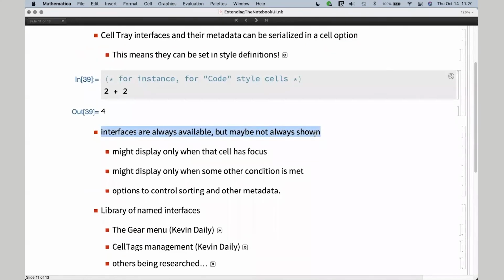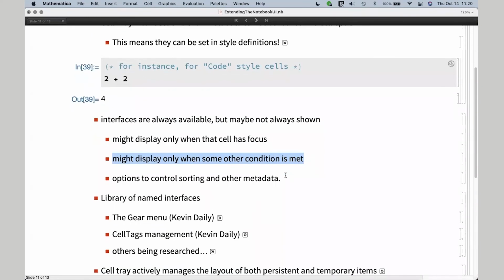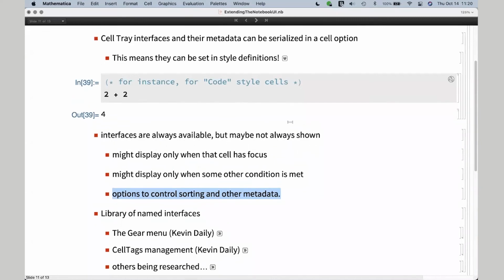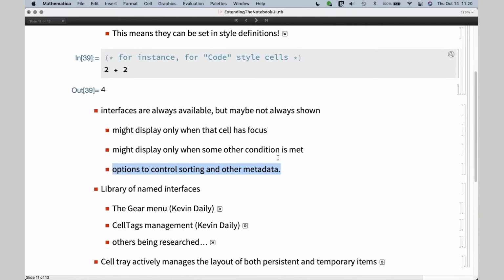And what I mean by that is, again, think of the gear menu on cloud that only appears when you happen to be pointing at the cell with your mouse cursor. So maybe we'll only do it when a cell has focus, whether with the mouse or with the keyboard. Maybe we'll have a way to display things when some other condition is met, and I'll talk about that in a second. And then as soon as you have more than one of these things, you're going to want to control the sorting of them. You're going to want to store possibly metadata associated with them, and so on. So this option that we're developing is going to allow us a place to do that.